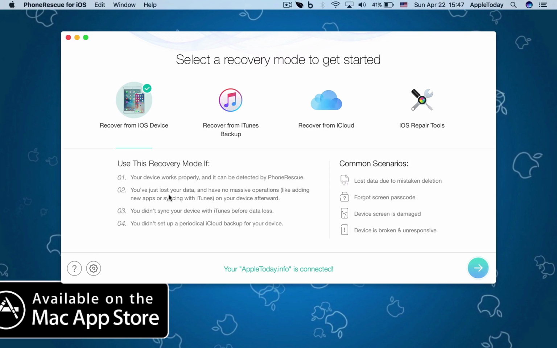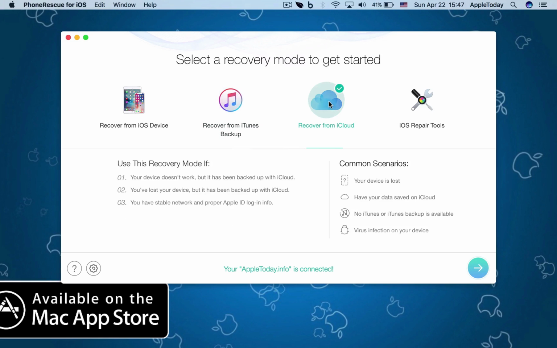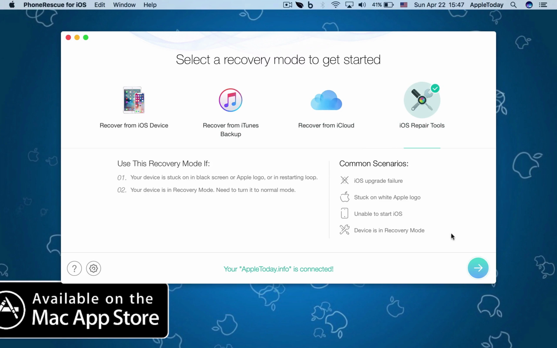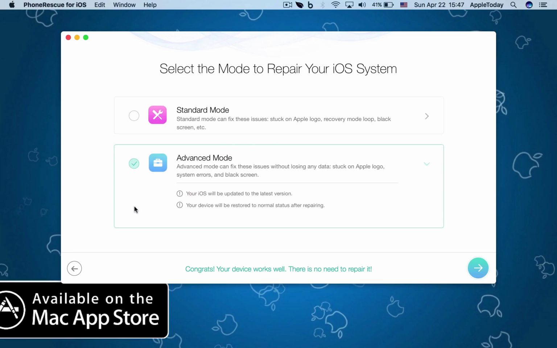After that, you can do a different type of backup. I'm gonna show you what your options are here. Recover from iCloud: you have to log into iCloud, obviously, to recover. iOS repair tools: we have standard mode and advanced mode, where you can do lots of recoveries from boot loops and stuck on Apple logo and such.